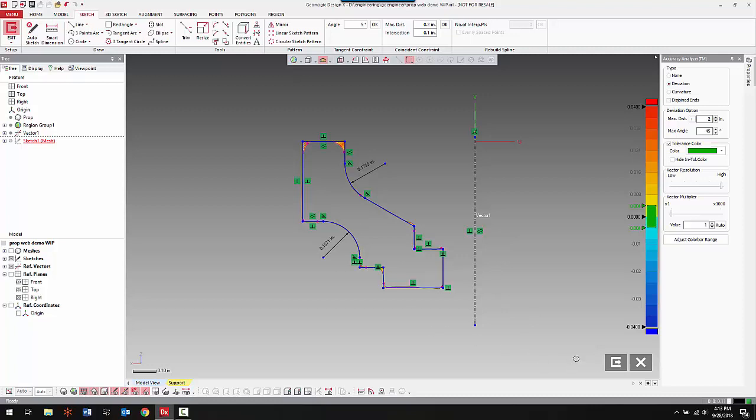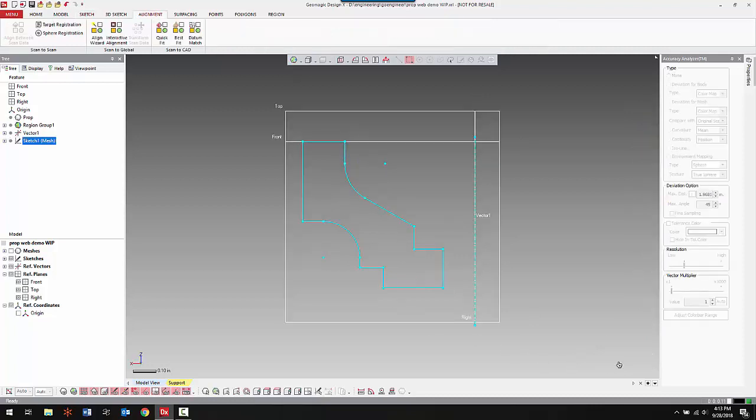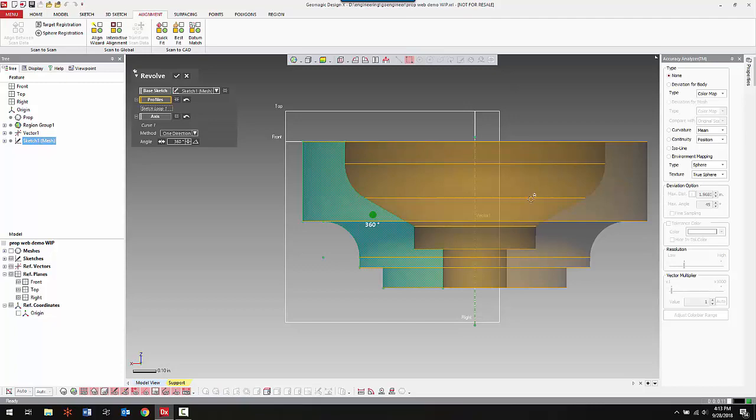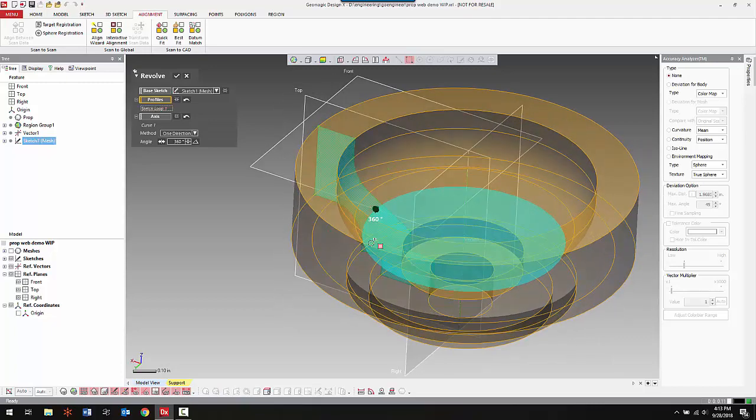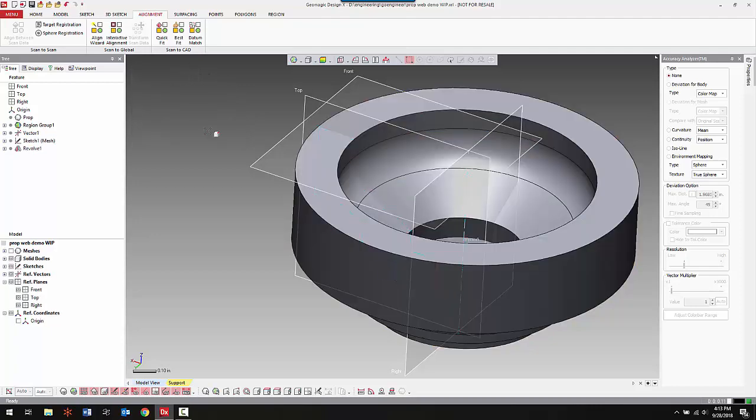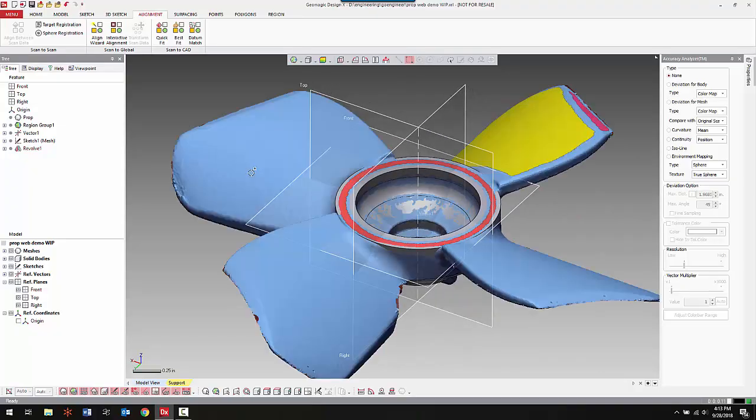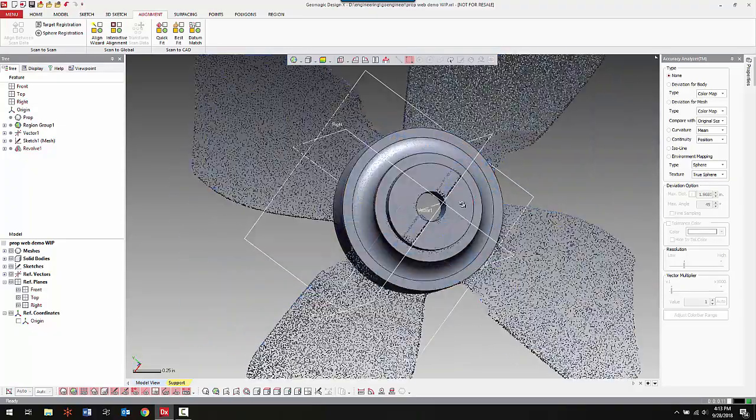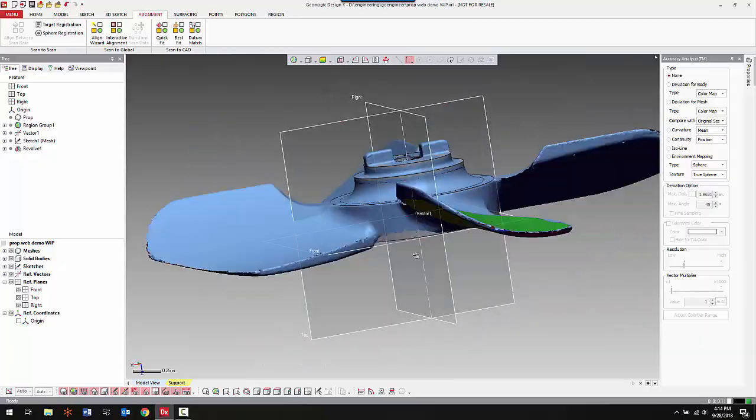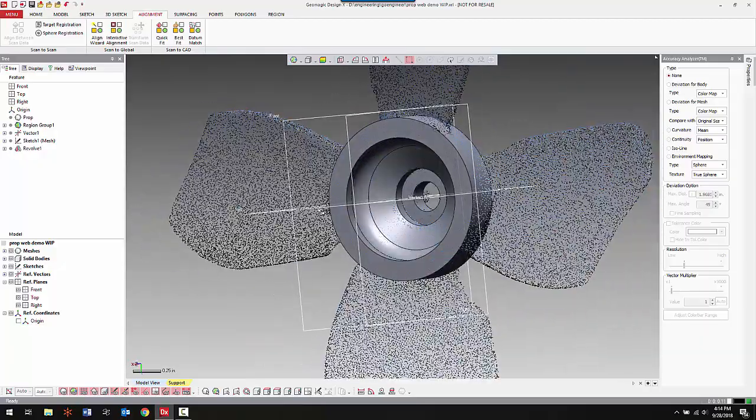So I'm done with this sketch, so I'm going to go ahead and exit the sketch. And the first thing I'm going to do is do a revolve. So I'm going to right mouse click on the screen and do a solid revolve. And it is correct from the get-go. It's going to rotate it 360 degrees. And then you can see here that that is my first solid feature. And I can go ahead and turn on the mesh just to kind of look at it. So you can see that that would be my first feature, that center hub.